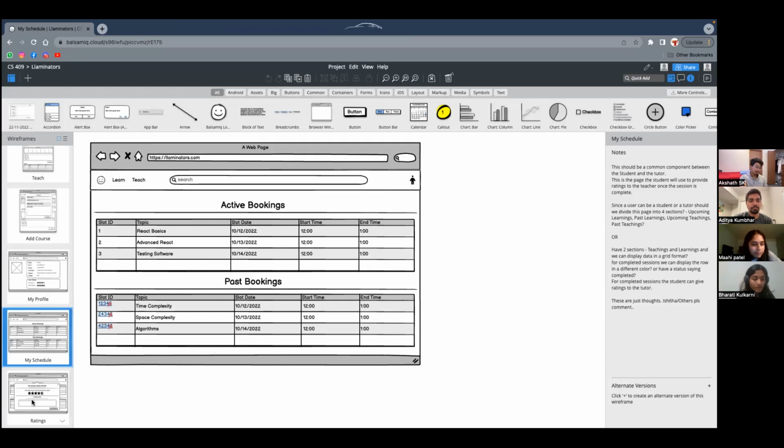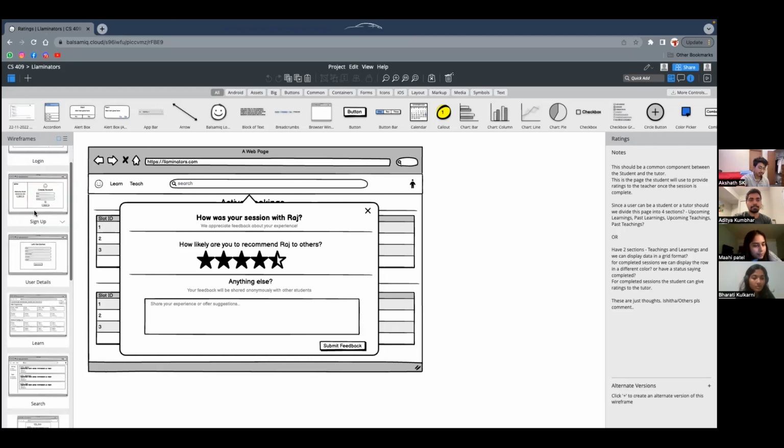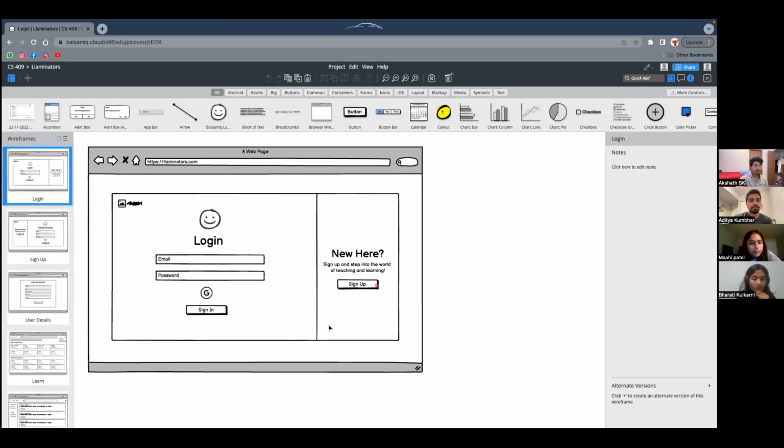Okay. How was feedback? Okay, cool. Yeah, this is also nice. So on the star basis also, and a person can also write. So yeah, this makes sense. I just want to go through it again. Let's go through it. Yeah. Login page seems good.